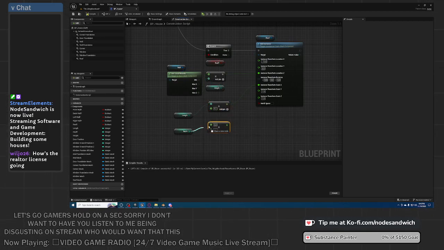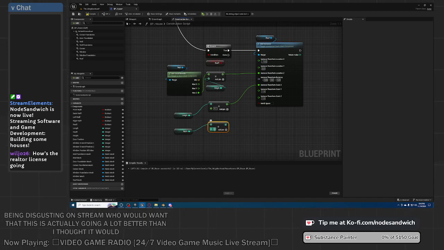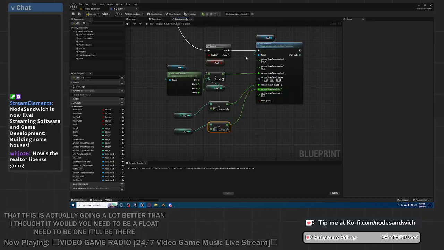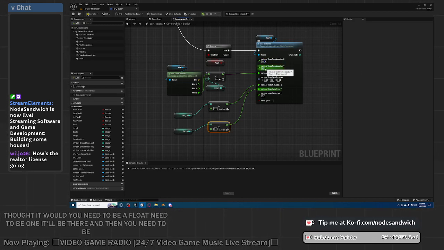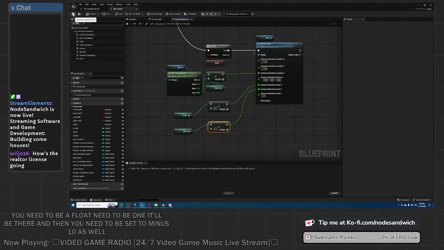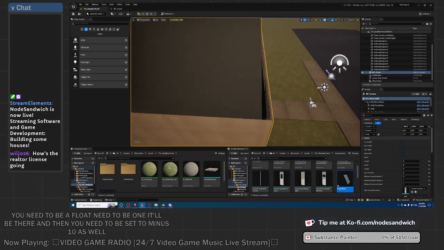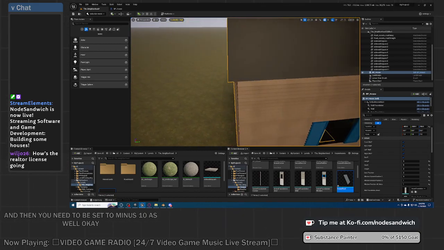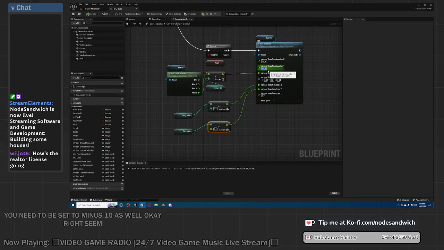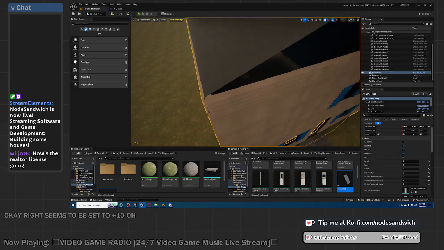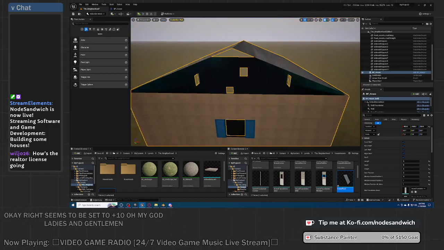This is actually going a lot better than I thought it would. We need to be a float. We need to be 0.1. We need to be there. And then you need to be set to -10 as well. Okay. Right. This needs to be set to +10. Oh my god. Ladies and gentlemen, we actually freaking did a thing.